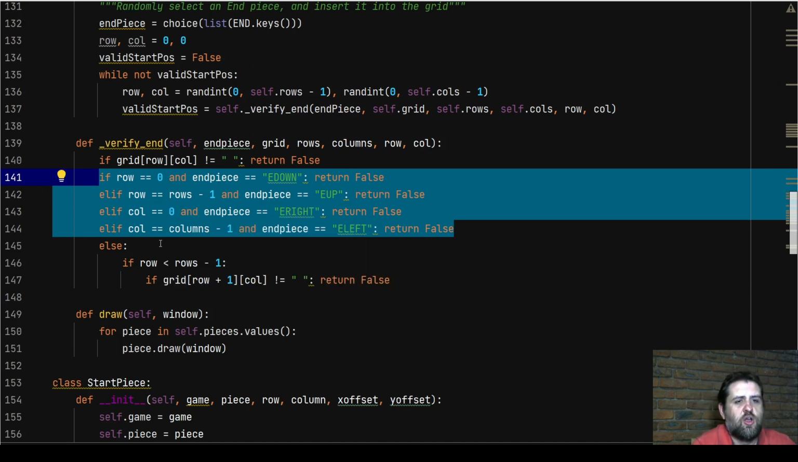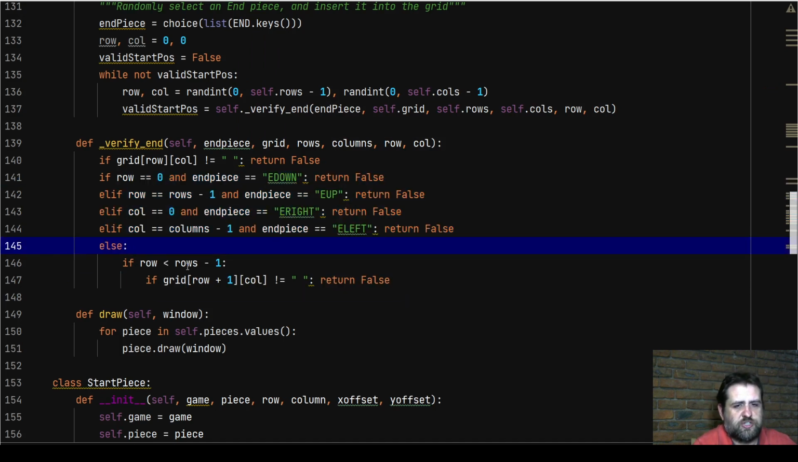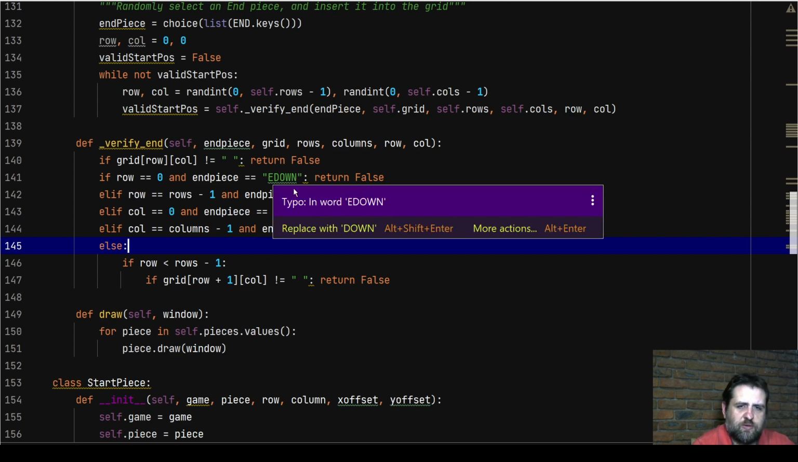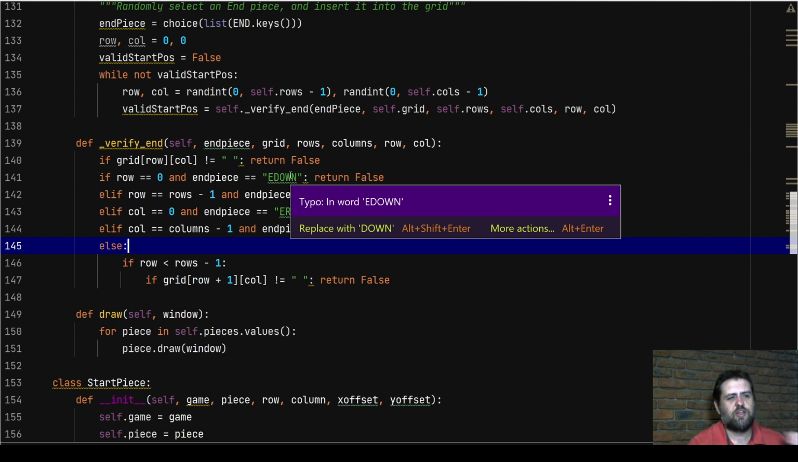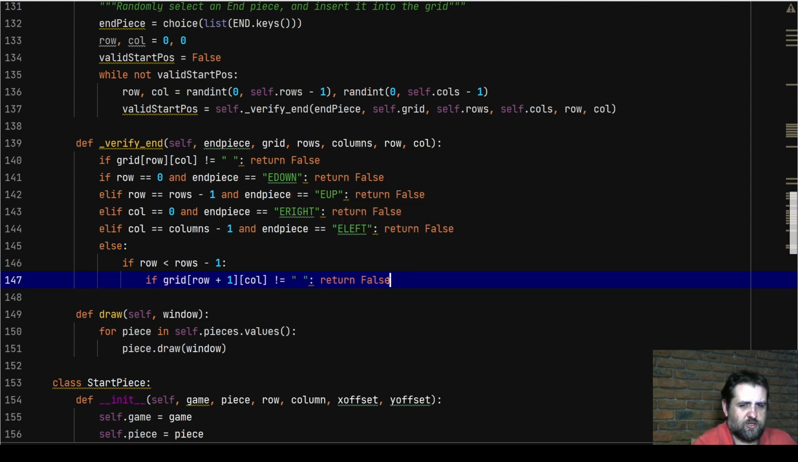Once we've done that, now we're doing an additional check to make sure that the EndPiece is not directly next to the starting piece. So say it was end down, on row 1 column 0, so basically cell 10. If the starting piece was in block 00, the game wouldn't be able to function because there's no way for you to get pipes or water flowing into that EndPiece. So that's what this last check is doing.